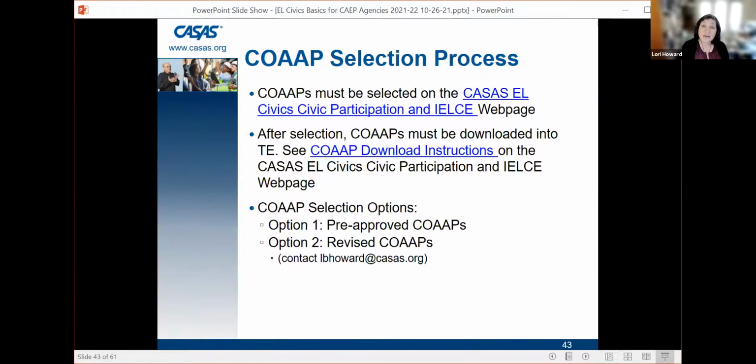And you need to download it into TE. There are instructions on the CASAS website about how to download your co-ops into TE, so that when you record your pass or fail, it will be recorded and then linked to your immigrant integration outcome. So that's very important that you do that. And you would be selecting in what we call option 1, the pre-approved co-ops, or if you think you need a revision, you could be contacting me or contacting elcivics@casas.org to help you with revising or writing something new.